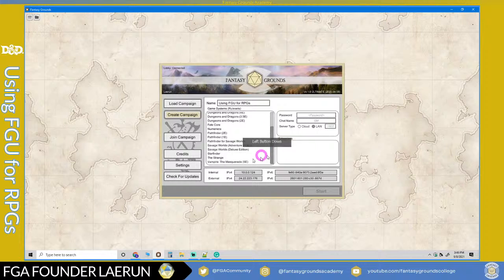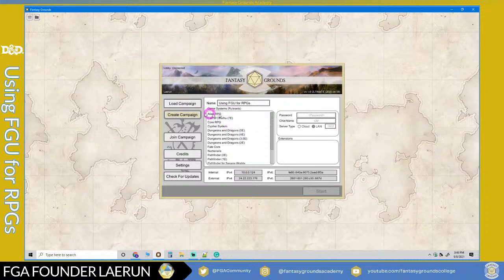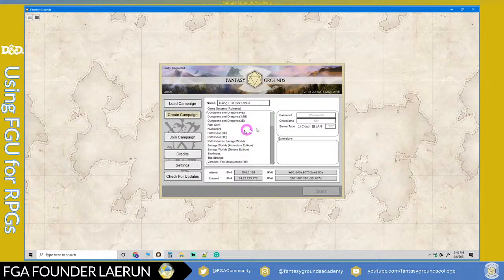But as you can see, there's a ton of other rule sets that are supported. So you have Pathfinder 2, Savage Worlds. You even have the new Pathfinder for Savage Worlds, Starfinder, Vampire. So there's also Alien. So there's a lot of supported rule sets. There's even a few on here that are not showing.